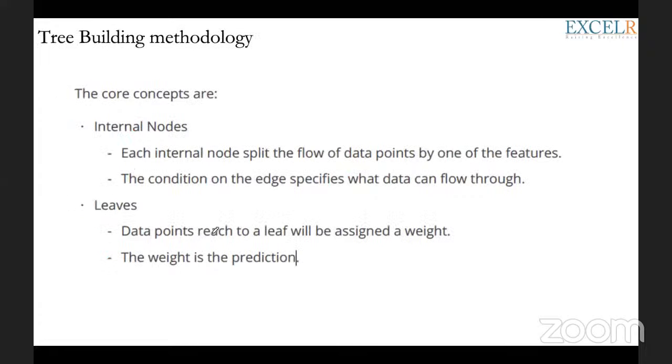Right. Now the tree building methodology. So how would the decision tree be built? What is the structure of the decision tree here? The core concepts are the same. Any decision tree that you take, the core concepts are the same. Internal nodes: how would the internal nodes get split? Each internal node splits the flow of the data points by one of the features.